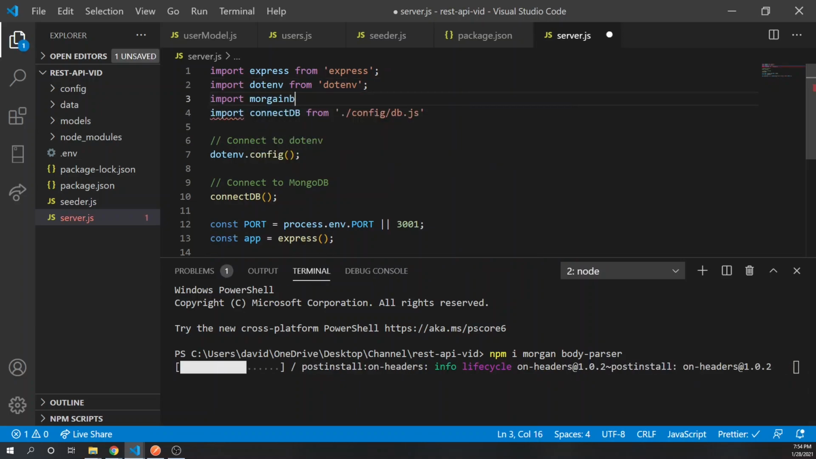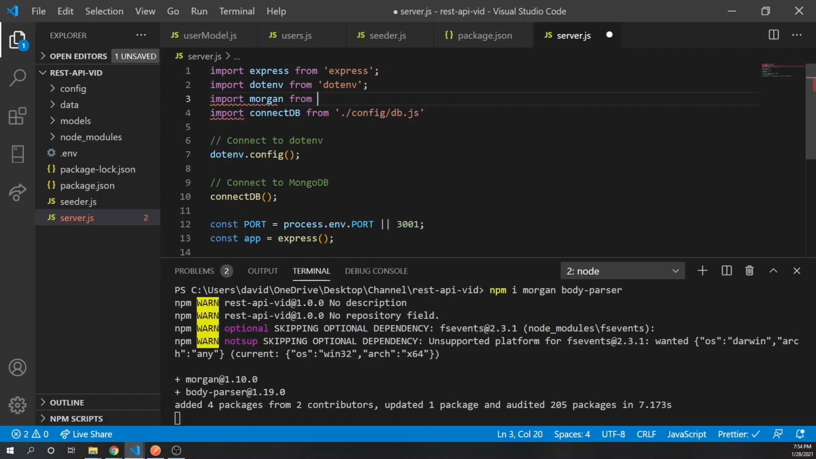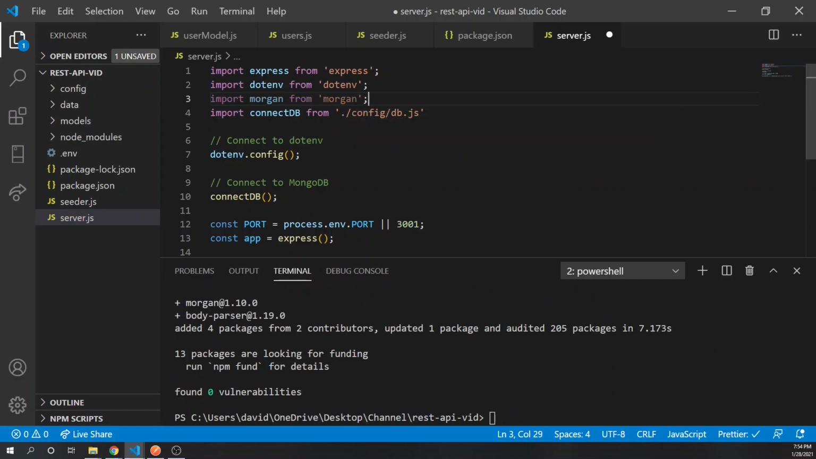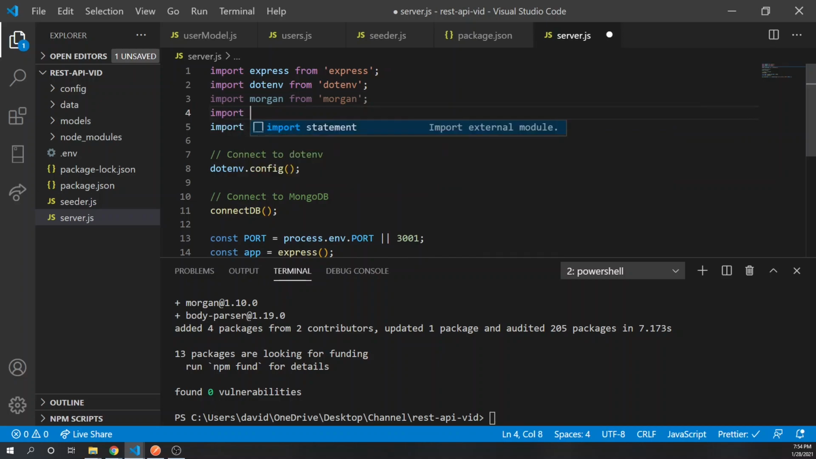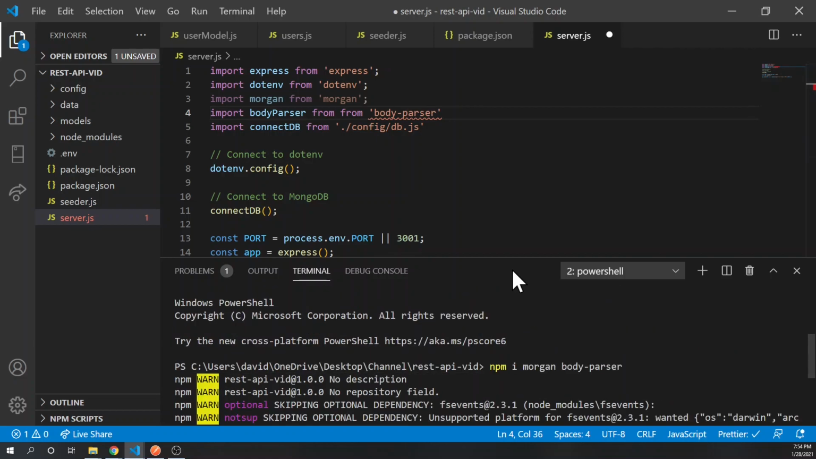Import morgan from morgan. All right, we'll also import bodyParser, camel case, from body-parser. So there we go. Did I spell that right? Yes, I did. Okay. We'll put from. There we go. Cool. So I got that going.